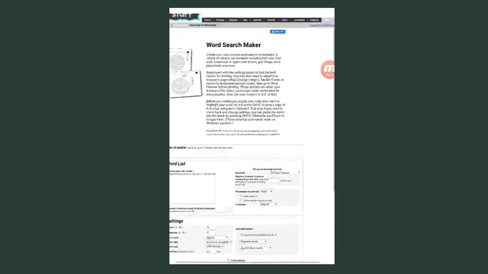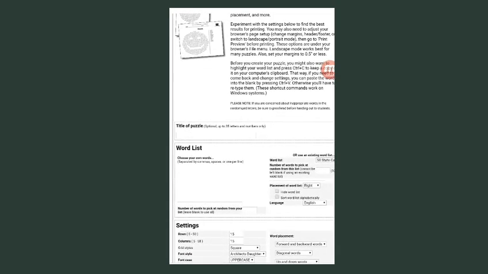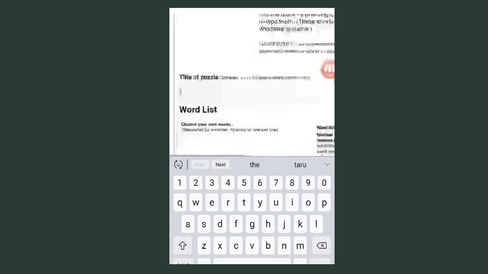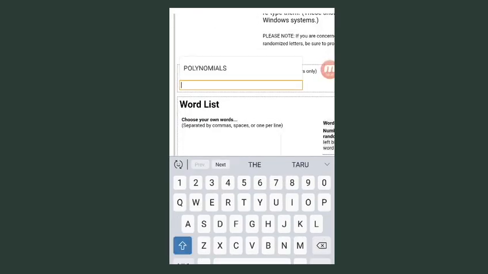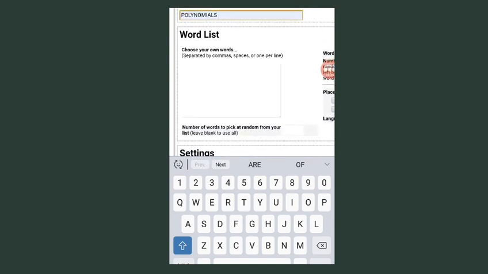It says title of puzzle. So when it says title of puzzle, I will write the title of the puzzle here. Suppose I am making the puzzle on polynomials. So I will write polynomials. Then it says your word list. So I will write the words over here separated by comma, spaces or one per line. So I am writing few words here.